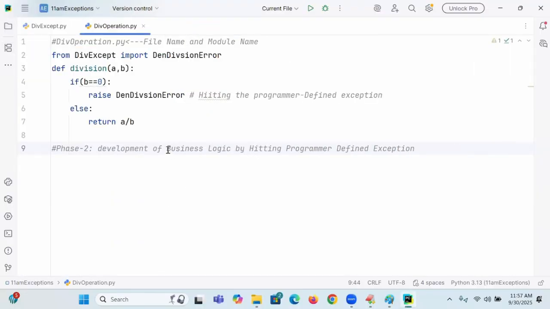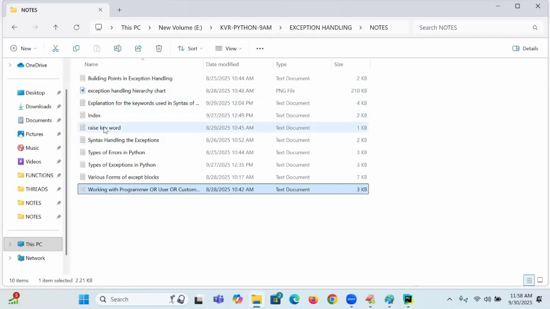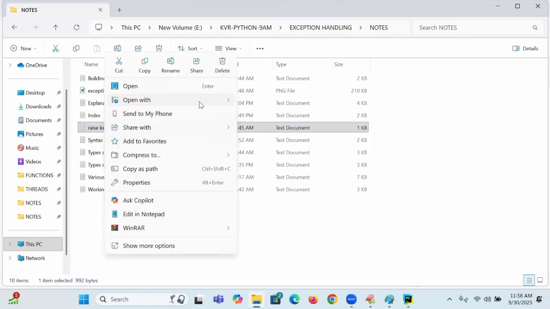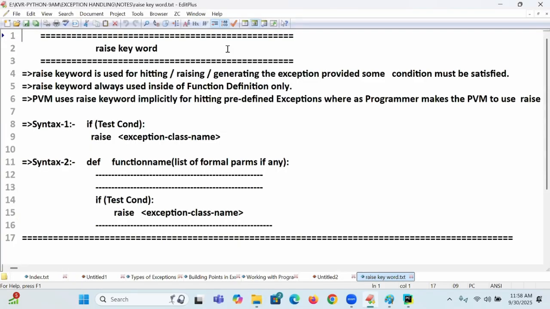So far earlier we only defined business logic. Today we are making our program stronger, that is by hitting the programmer defined exceptions. Online students, are you okay? Did you understand this raise keyword here? If you want, I will show the raise keyword here. You try to understand.